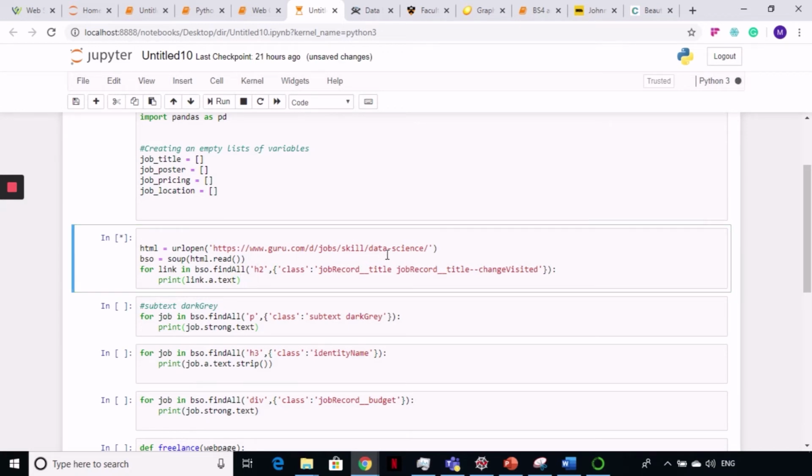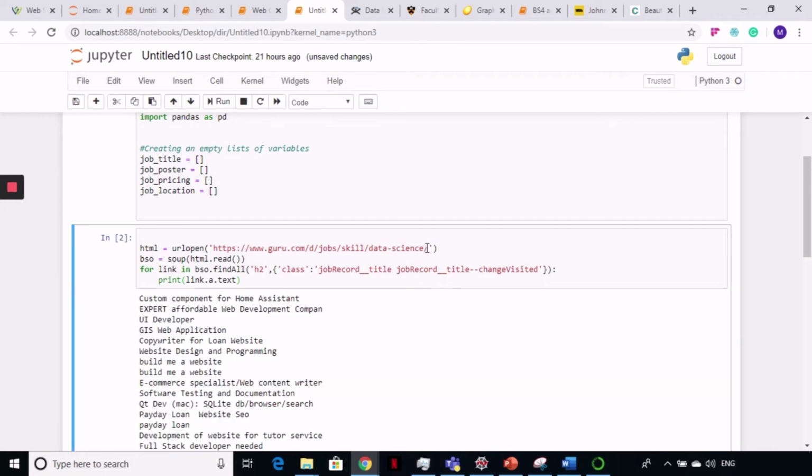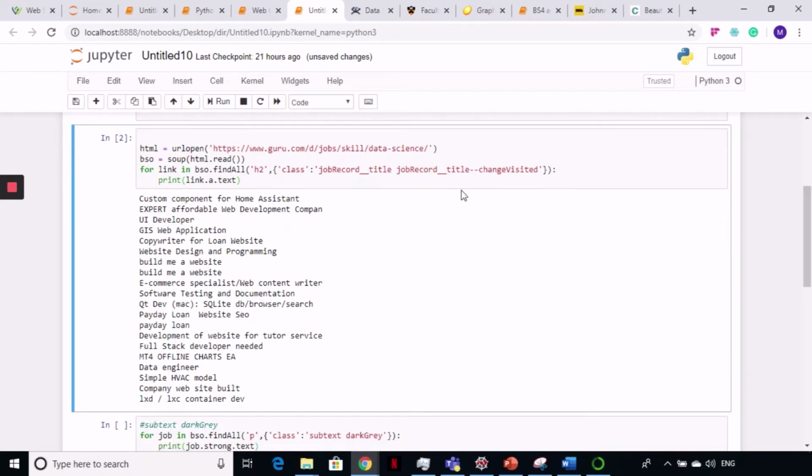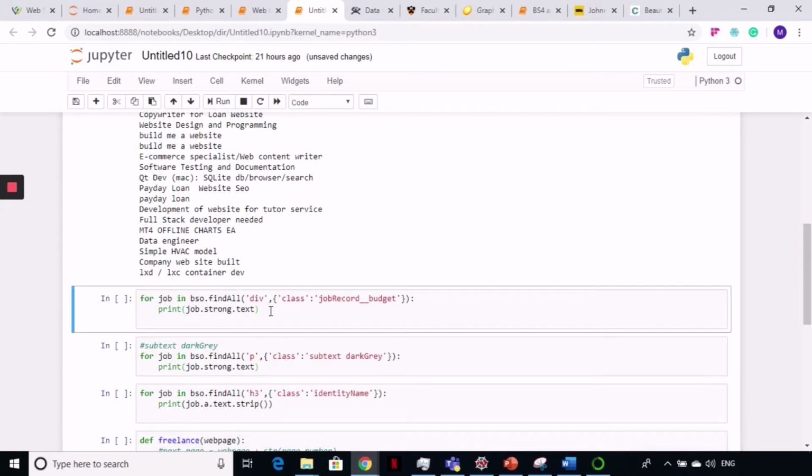We will get all of the job titles. We're going to do just the first page right now. To go to another page, I need to create the function. So that's what the function is. You see here we have got very clean data, all of our text in a very neat format.